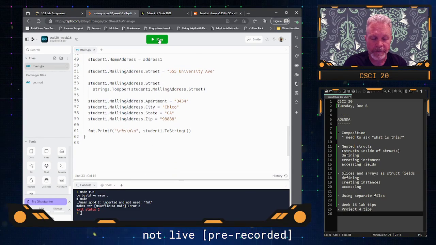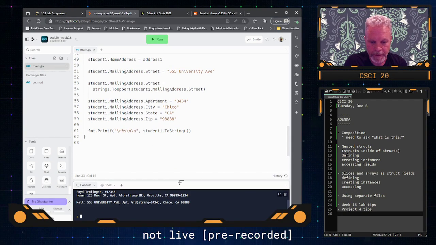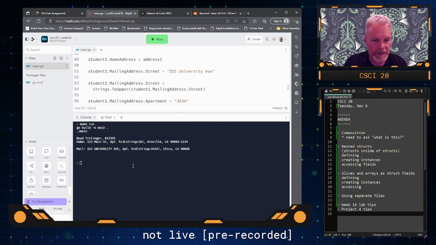Let's see if it works. And let's see also if it doesn't look terrible. There's an extra new line after the home address. I'm not really happy with that. I do have a problem here. The apartment number, I must have put it in as an integer and it's a string. Yep, I did it twice.